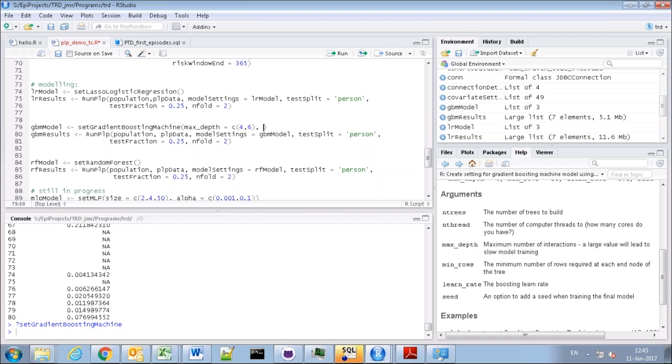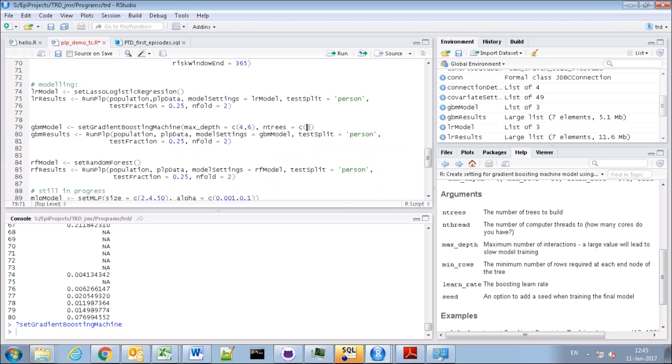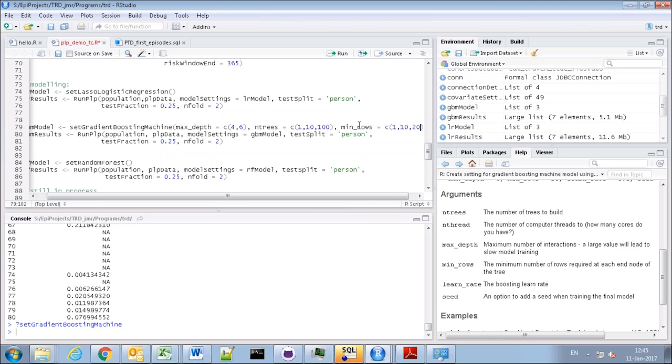If we put max depth equals 6, 4, we put the number of trees as 1, 10, 100, min rows of 1, 10, 20. This will look at every combination of these. So you'll look at max depth of 4, number of trees 1, min rows 1, max depth of 4, number of trees 10, min rows 1, max depth of 4, number of trees 100, min rows of 1, max depth of 6, min rows of 1.